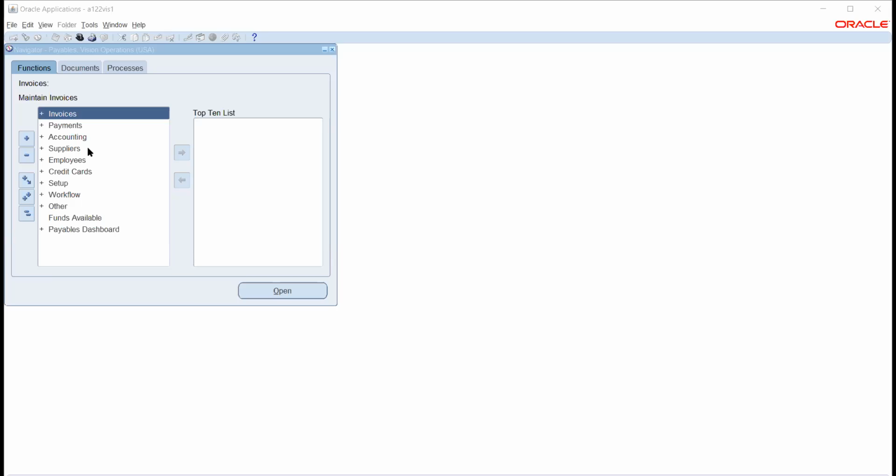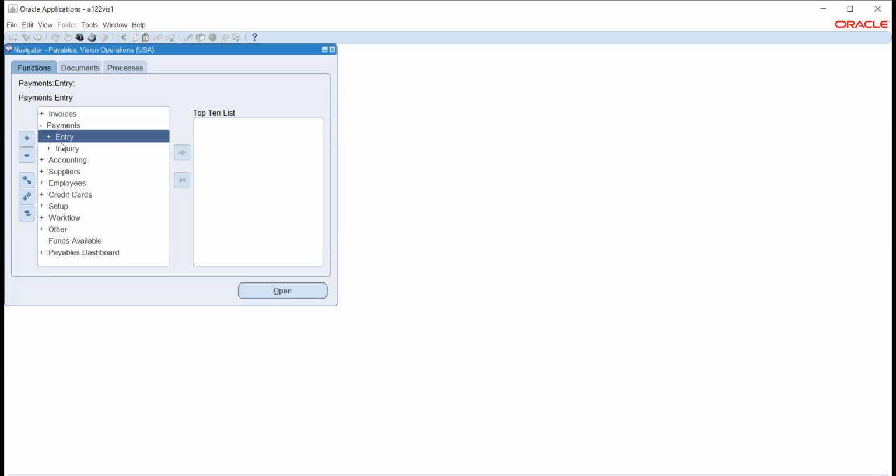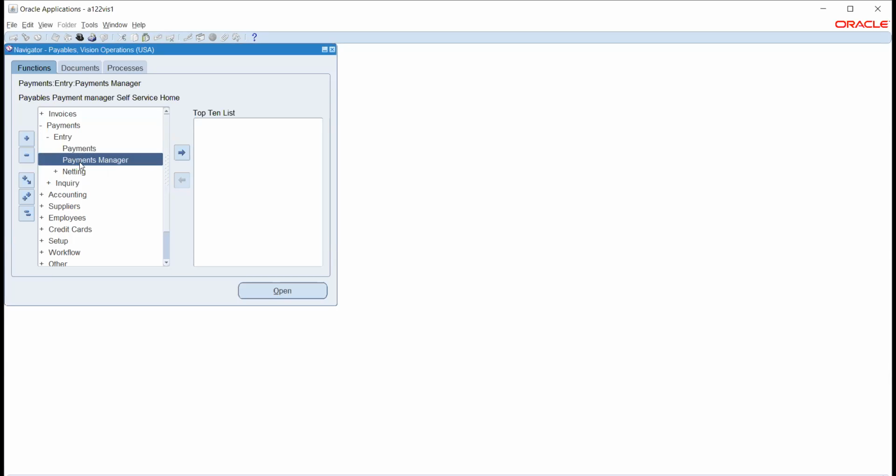Okay, let's take a scenario. So let's say I have 10 invoices in my hand, which means I have one vendor with 10 invoices. So I can process this as a manual payment. Here, if you see under payments, we have two options. Either I can say this is a payment, which is a manual way of processing the payment, or I can say payments manager. So when I say it is a payments manager, which means this is the group of invoices that I can select and process it as in one single invoice.